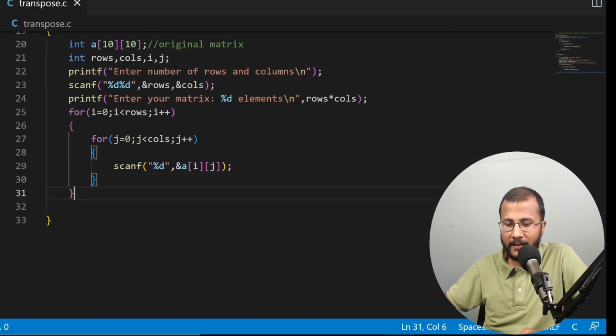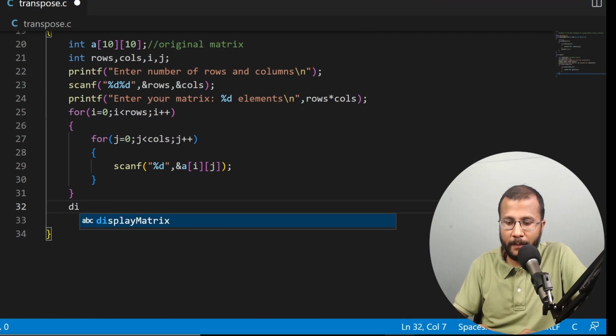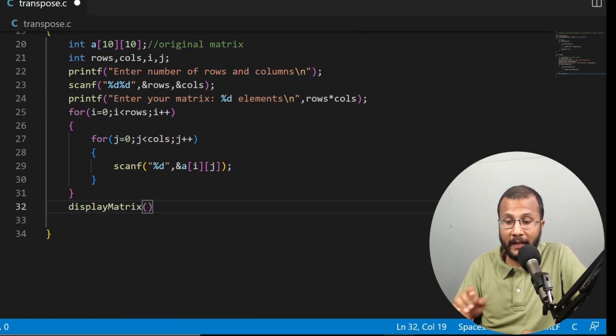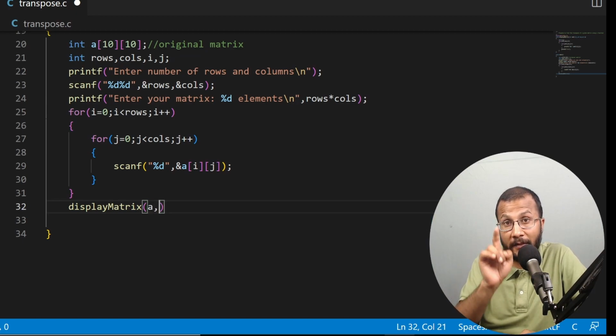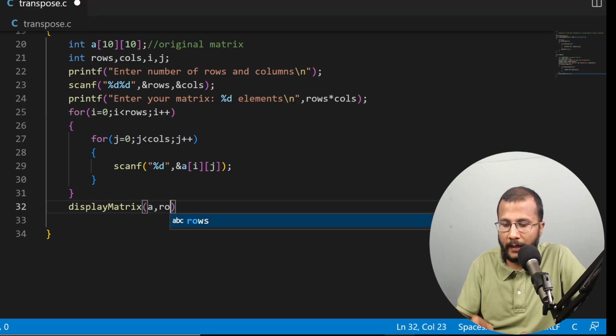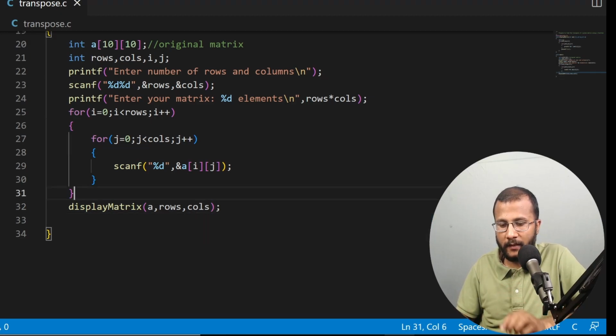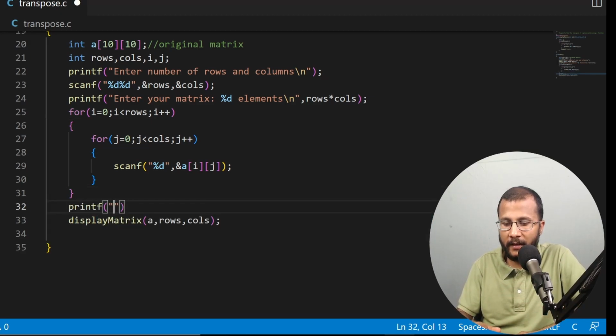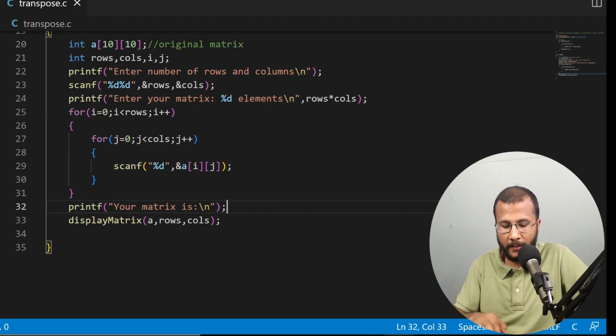To display the matrix, let me write it here, display matrix. The array name here is a, so I'm trying to display a, so I just give the name of the array. Whenever you are making a function call, you just give the name of the array. And the number of rows in this particular array is rows, and the number of columns is cols. Then just give a semicolon. Here I'll write printf your matrix is, I'm just giving this message. I'm calling this display matrix function to display my matrix.